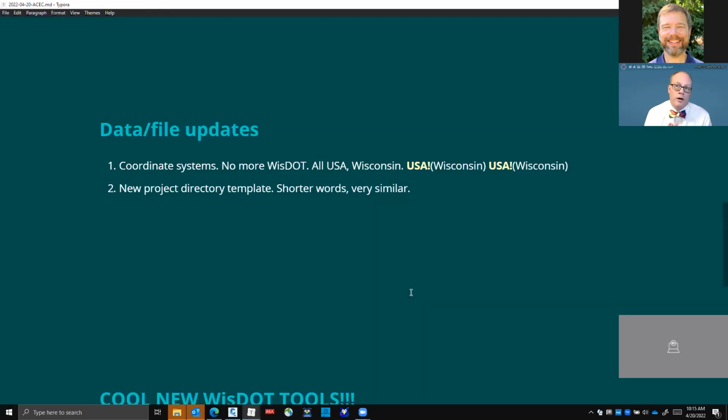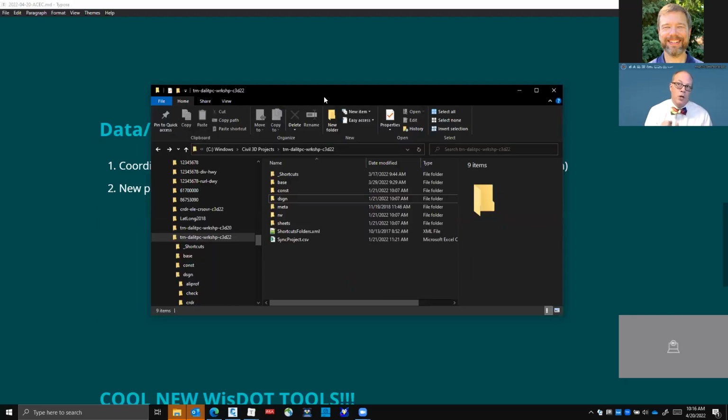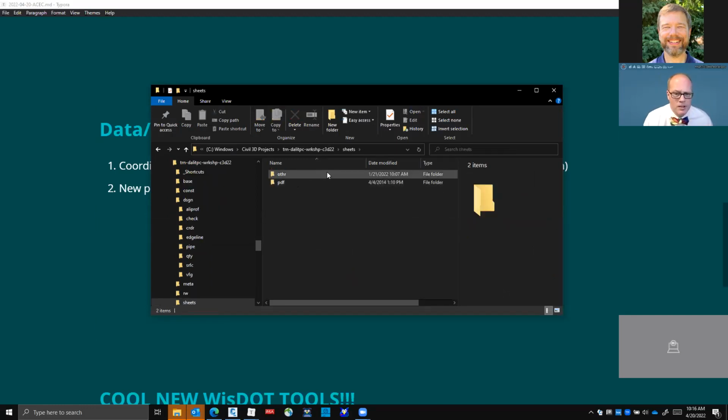Next item, we are rolling out a new Civil 3D project directory template. And this is kind of what it looks like. So if you've got an existing project, you do not need to rename folders. We're just migrating to a new one with new projects. It's vastly similar. We just did a lot of shortening up of the folder names and a little bit of rearranging. So Sheets contains the other one here. If you're doing your plan sheets, your DWGs drop down in here.